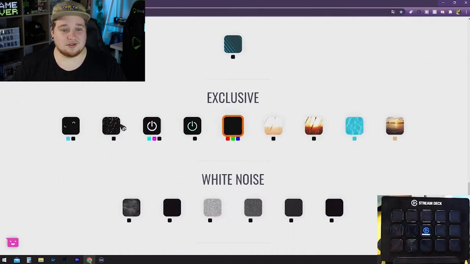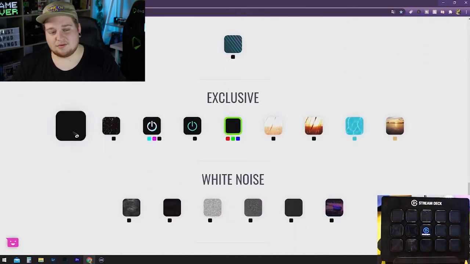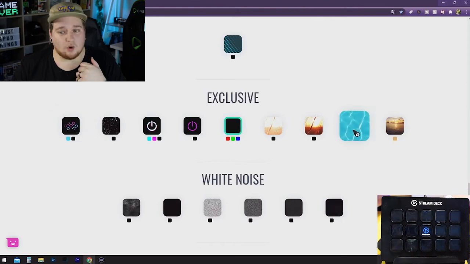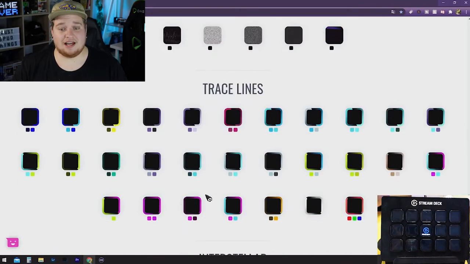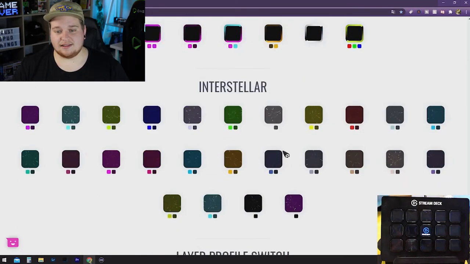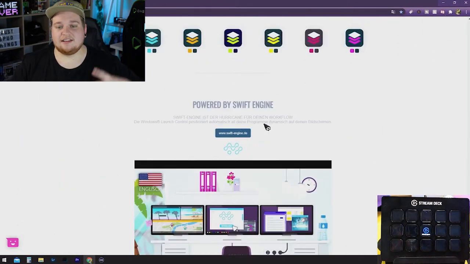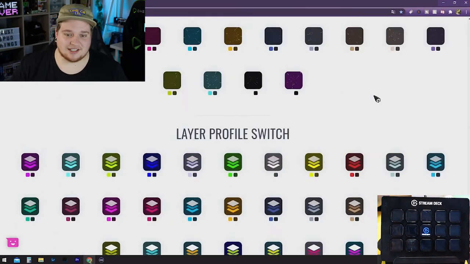Swipe lines, these exclusive ones. So like the rain, I use this one for my voice effects. Water, beach, like there's just so much stuff that it comes with. There's white noise, these trace lines, which I love. I think they look great. And then this interstellar layer profile. What I'm trying to say is there's a bunch of different stuff, okay?